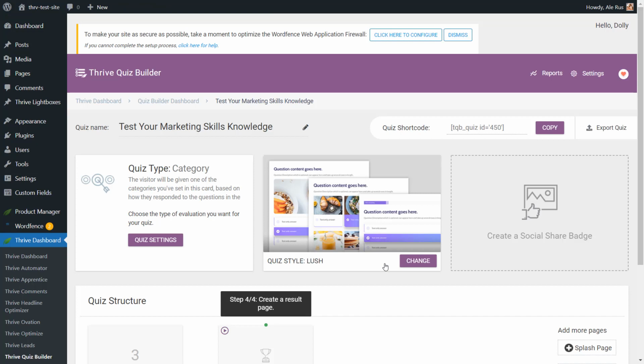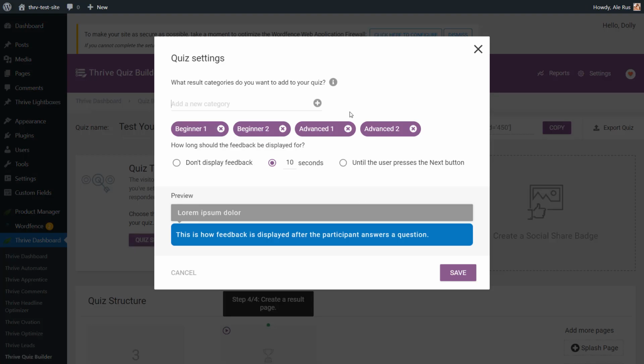Now, to give a practical example of how you might use this for a simple segmentation, let's say you have a marketing website and we have a category quiz with 4 possible outcomes. So we have beginner 1 and 2, and then advanced 1 and 2. And we have, for example, 4 different ebooks that the quiz taker will be able to download after successfully completing the quiz and getting specific results. So each book would be targeted at one of these 4 categories that we've set up in our quiz.